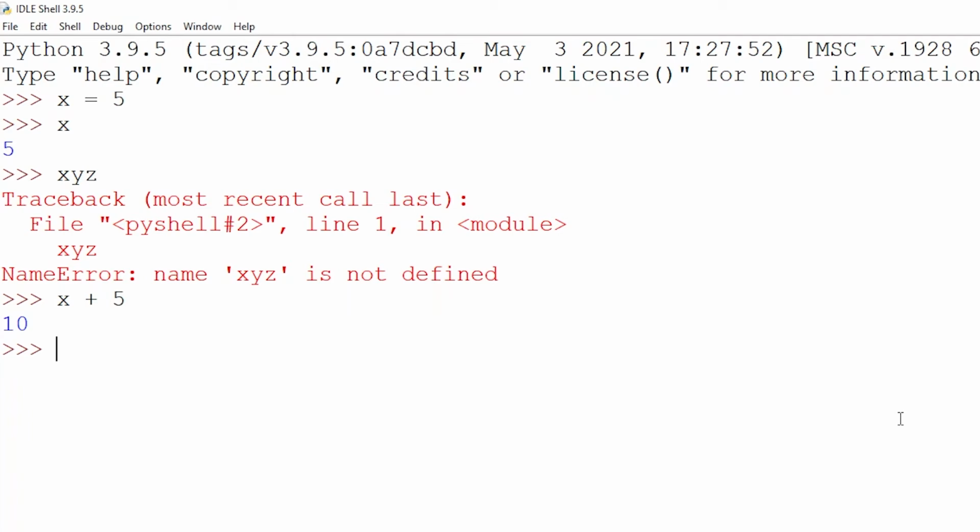For that we will have to create a new variable. Let's say y equals 7, and now when I say x plus y and press enter, this returns 12, which is 5 plus 7, the respective values of x and y. Till now we have just added two variables. Can we do other operations?